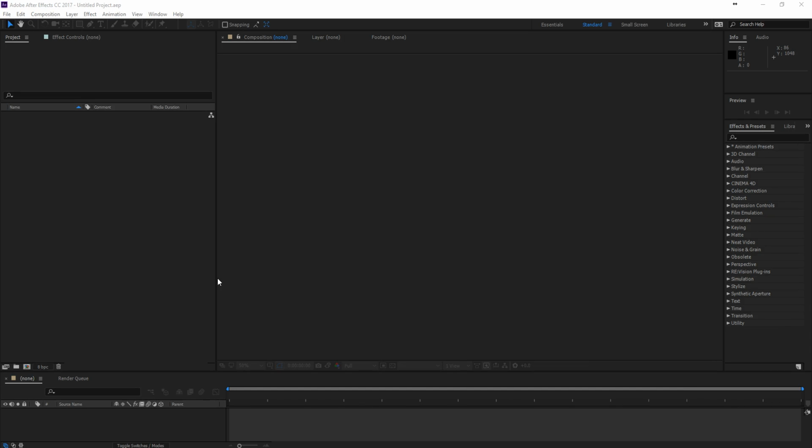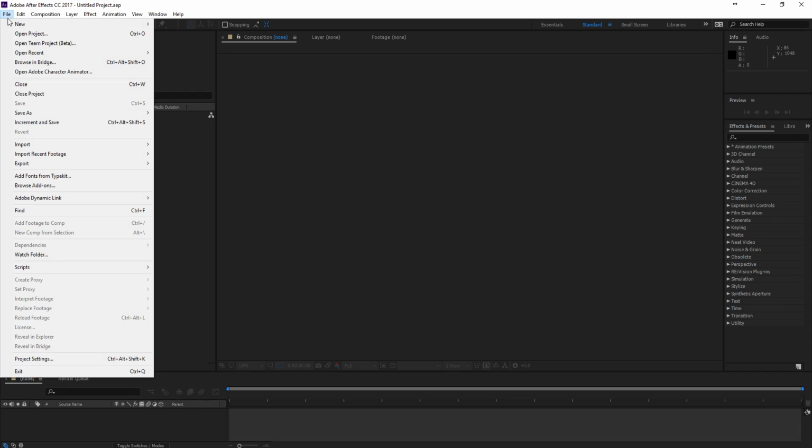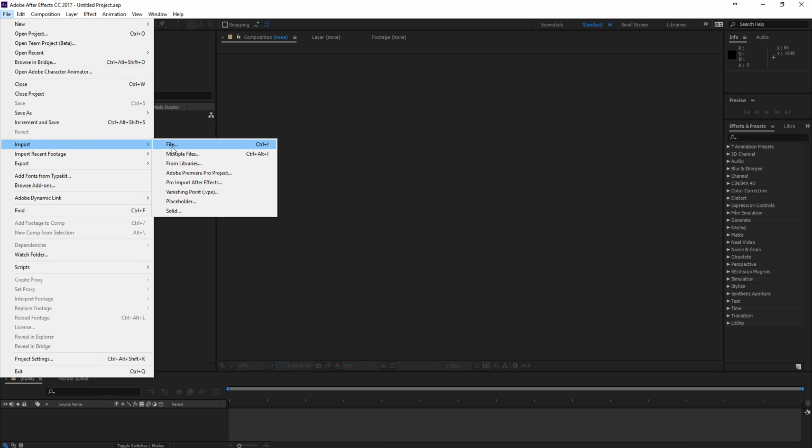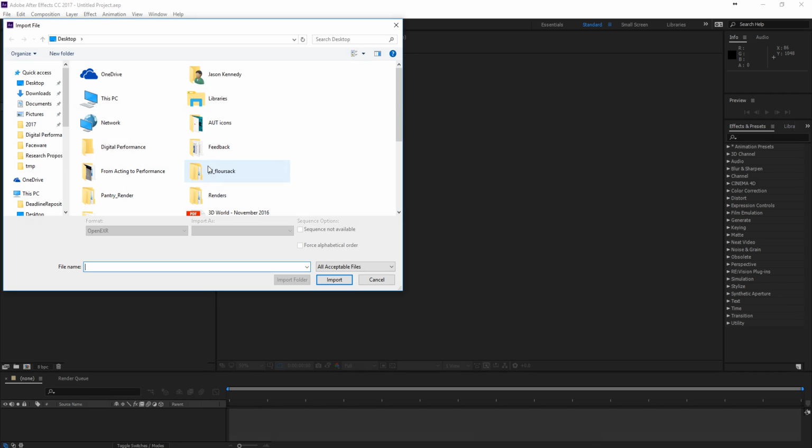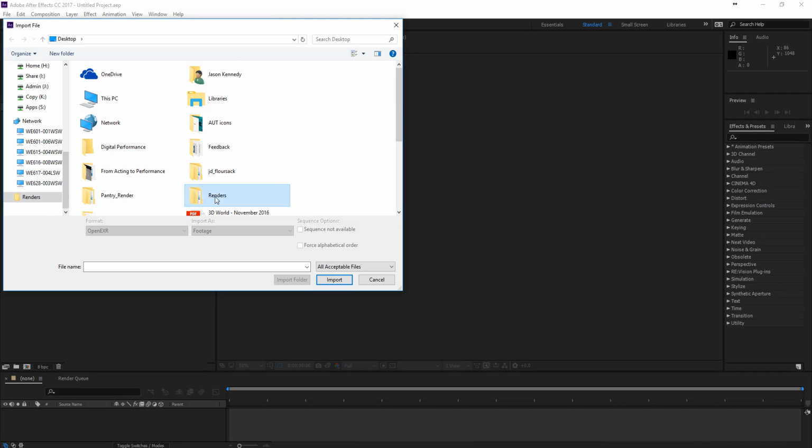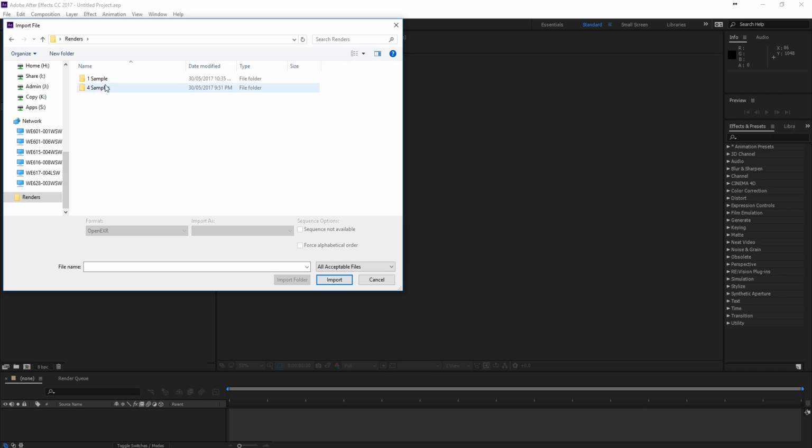Okay, here I am inside After Effects, and I just want to bring in both of the different renders that I exported from Maya using Arnold in the last video. Now, in order to do this, I can just go to File, Import, Import File, and I'll find it in my renders folder.